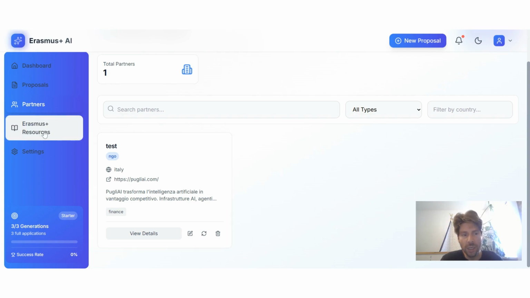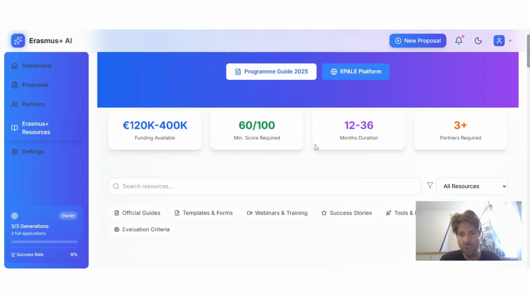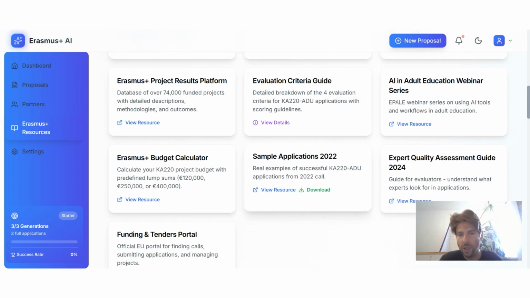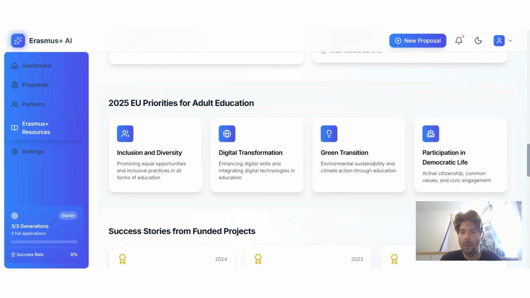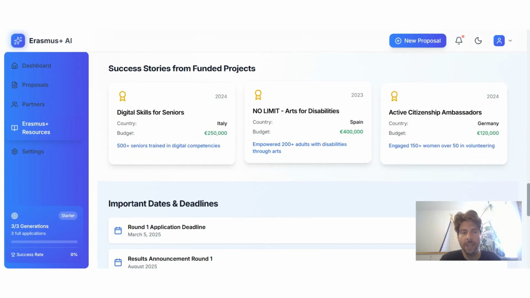We have also created an Erasmus resource page where you are going to find lots of useful and official links that are going to help you evaluate, test, learn more about the application process, about other projects, and so forth.